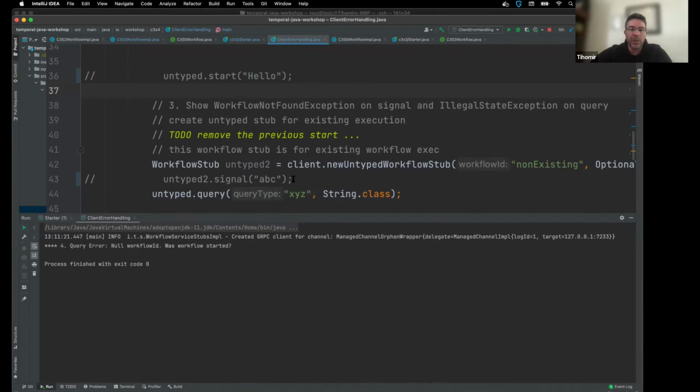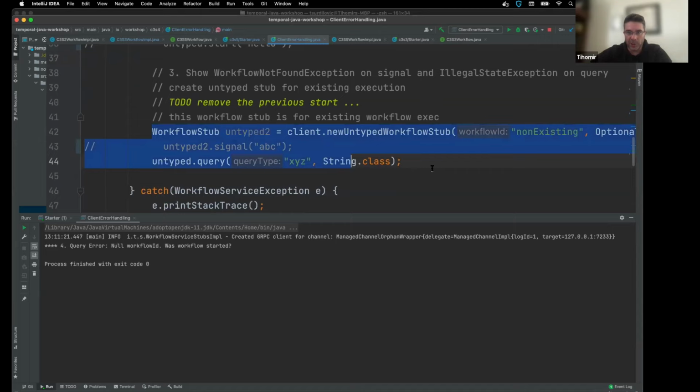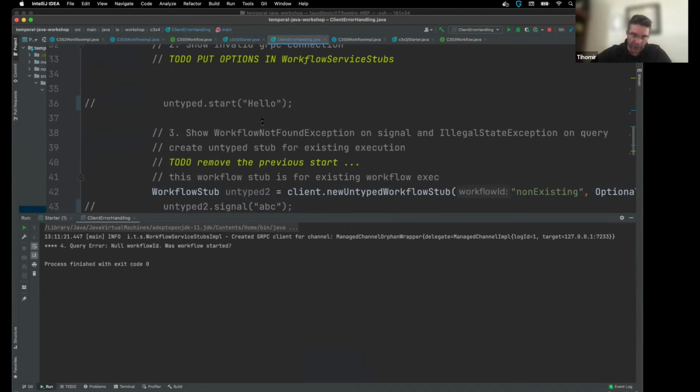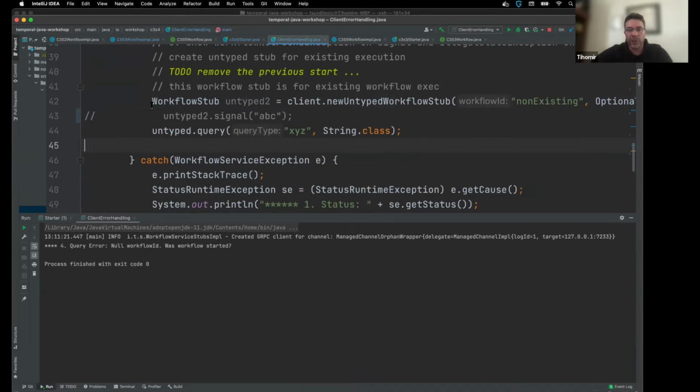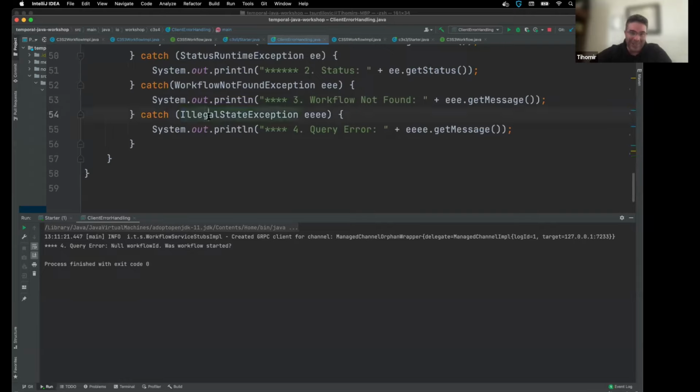All right. So that's it. In this case, we just focused on this code. I should have uncommented this line before, but basically we create an untyped workflow stub for a workflow that doesn't exist, is not running, or never was started in this case. And we try to query it. In this case, we get illegal state exception. And we can handle that as well.